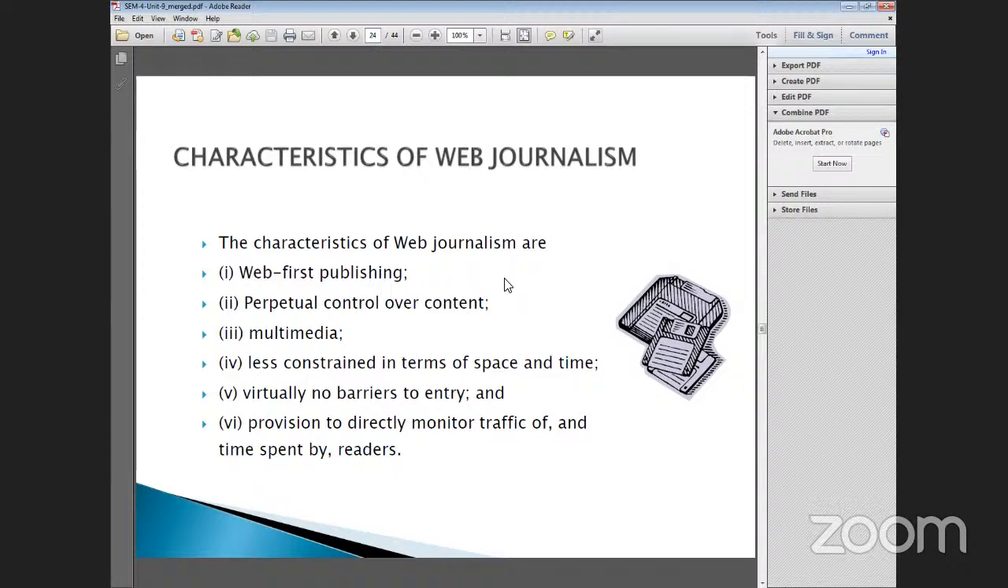For example, newspaper, we go and buy a newspaper and read. For television, we can see it on the television, no problem. For the web also, no barriers to entry. Whenever we require an internet service, the telecommunication providers provide us the internet services. We can open the website, there are no barriers.